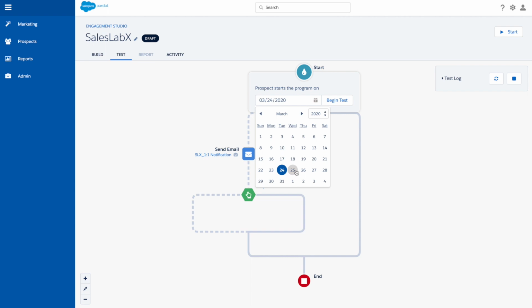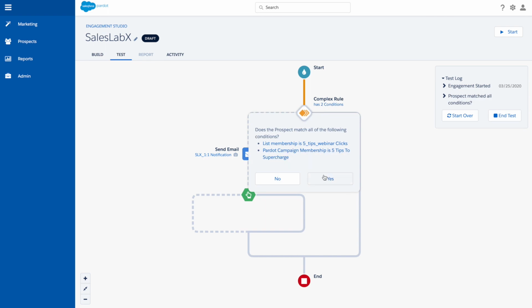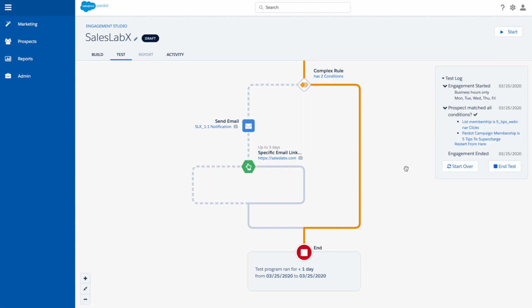So let's say a prospect enters on the 25th. Click Begin Test, and you can see it's going through your engagement studio and showing you how long it'll take to go through the whole program. And that's how you create an engagement studio and test it.